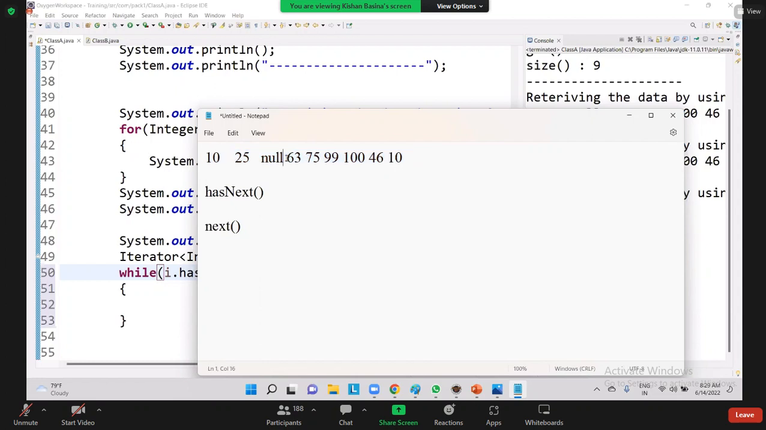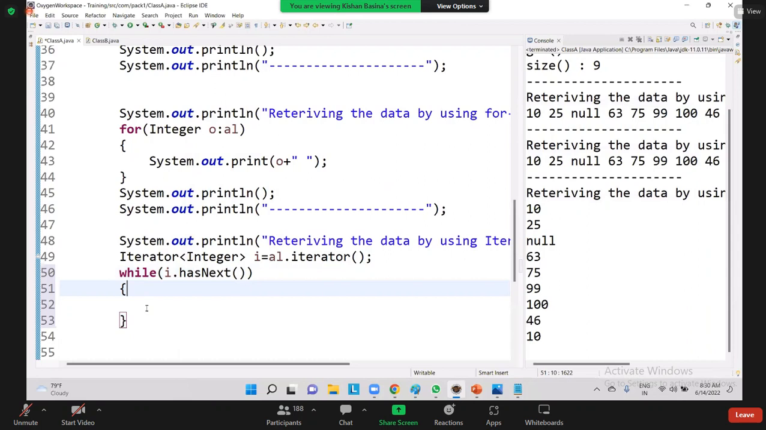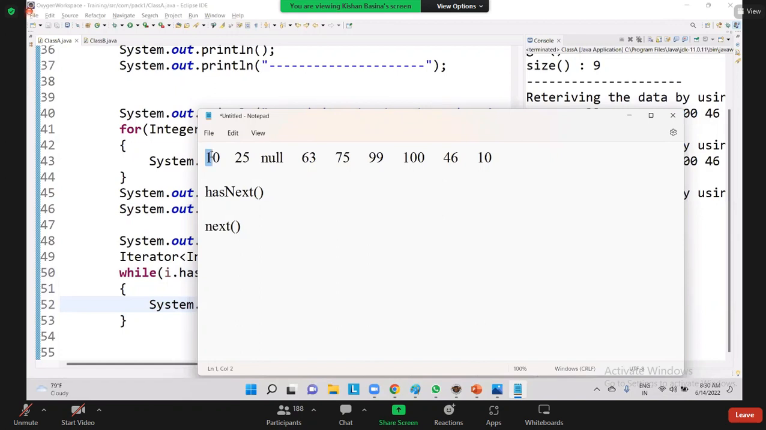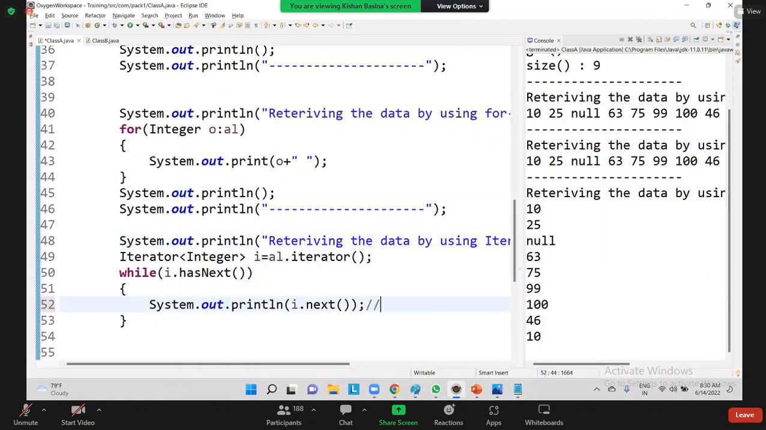So first the cursor will be before 10 like this. Yes, data is there. So has next method is going to return true. Enter into the while loop. Inside the while loop, I'm using system.out.println i dot next method. What will this next method be doing? It will return 10 and the cursor will move to the next element like that. So 10 will be returned.